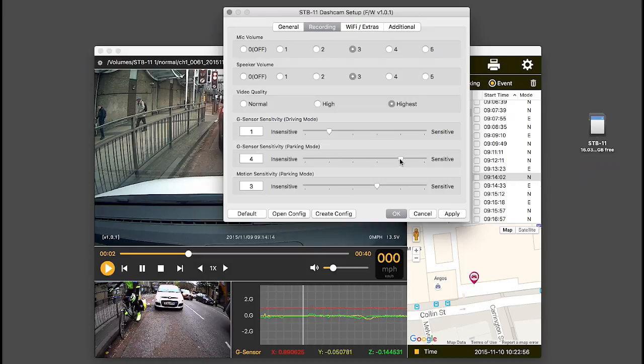And G-Sensor for parking mode is exactly the same principle. It's looking for a bang, it's looking for someone to drive into your vehicle. The more sensitive you make it, the more chance it's going to pick up someone smacking your vehicle when you're in parking mode. And because you're not driving around at this point and jumping up and down potholes and over speed bumps, it doesn't really matter on the sensitivity here. The higher it is, the better it is in some ways, because it's more likely to catch someone slightly dinking your vehicle.